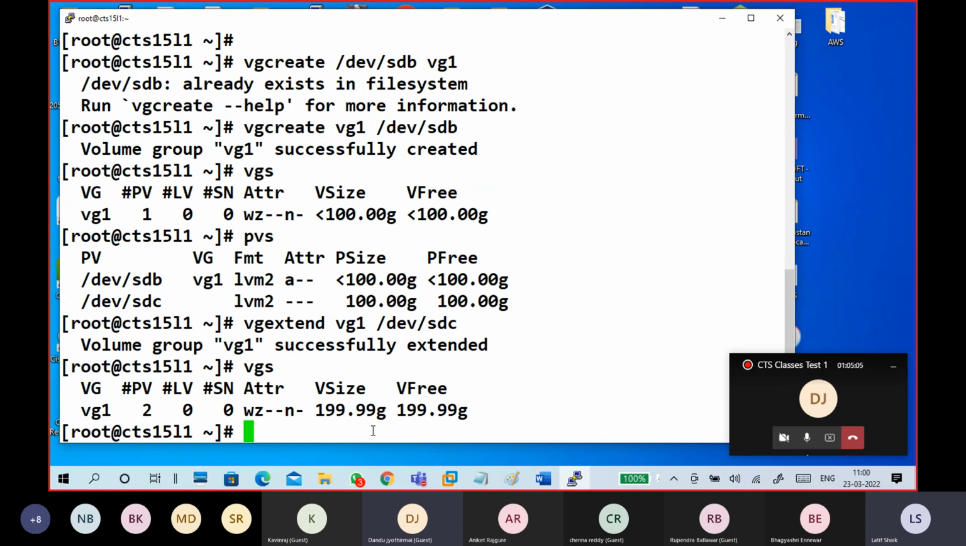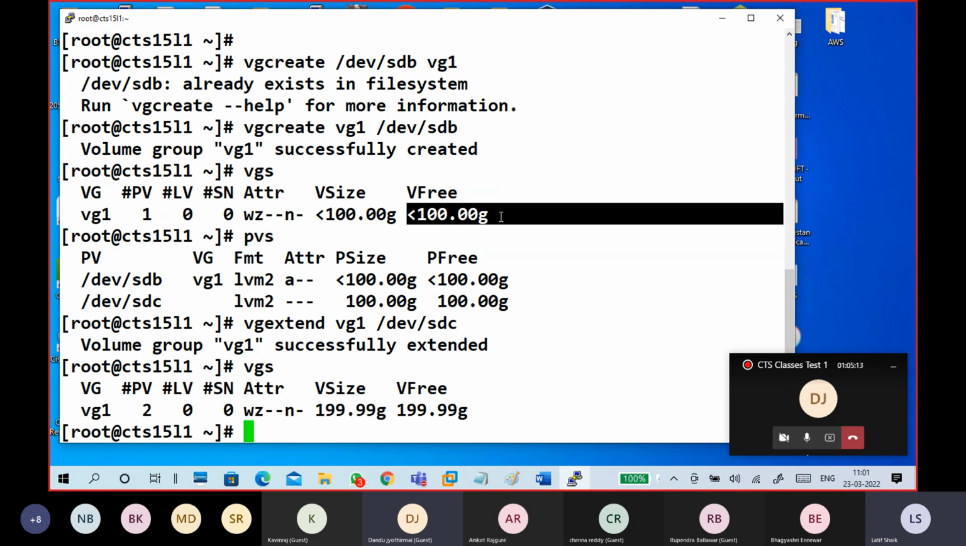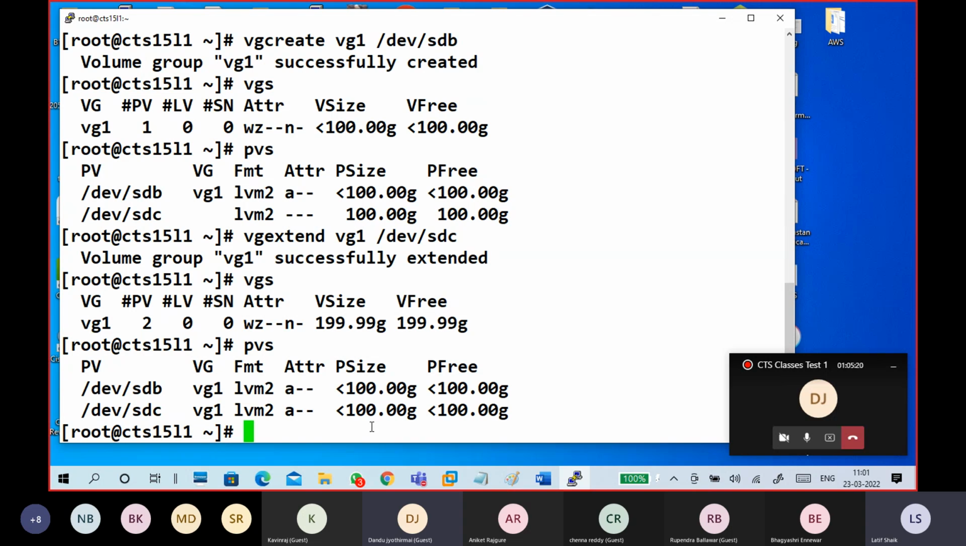Again, vgs. So there are 2 physical volumes in the single VG1, and my VG1 size is increased. Earlier it was 100, now it is 200. And PVS: both are in the same volume group.